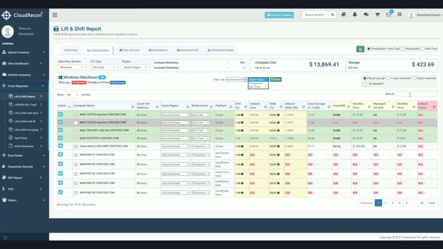The radio buttons above the search bar can be used to look at different prices according to different pricing models. You can choose from pay-as-you-go, 1 year reserved, and 3 year reserved. You can also choose to look at price with AHUB benefits. This will apply software assurance and Azure hybrid use benefits to all the machines.